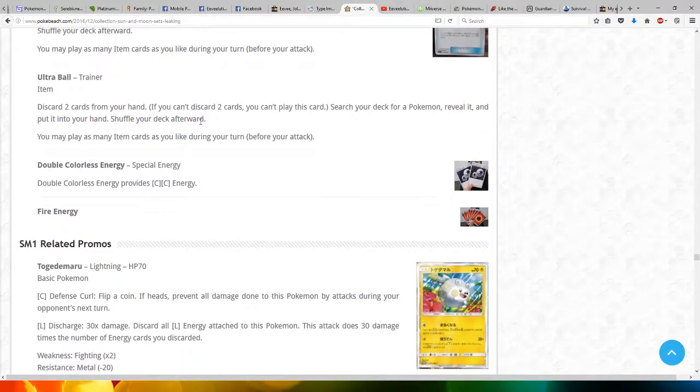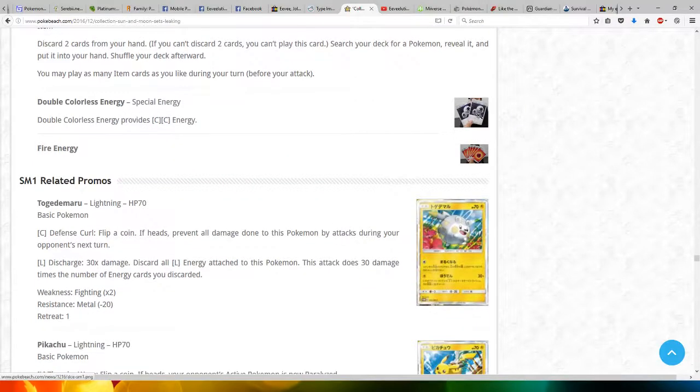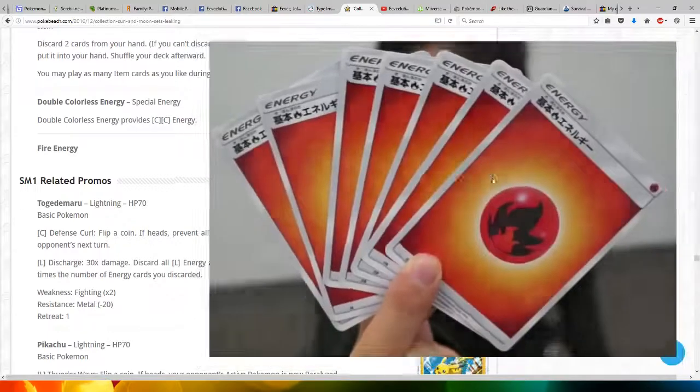Discard two cards from your hand. If you can't discard two cards, you can't play this card. Search your deck for a Pokemon, reveal it, and put it in your hand. Shuffle your deck afterwards. Then you got double colorless energy. And then you got this awesome looking fire energy.